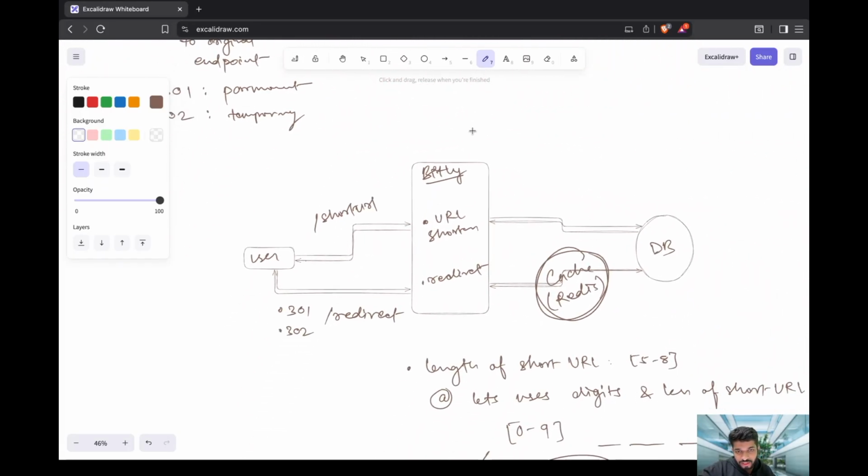To make our system highly available with eventual consistency, what we can do is directly write to our DB and then update it to the cache, and this cache returns the short URL. Okay, so now why is it highly available but low consistent?